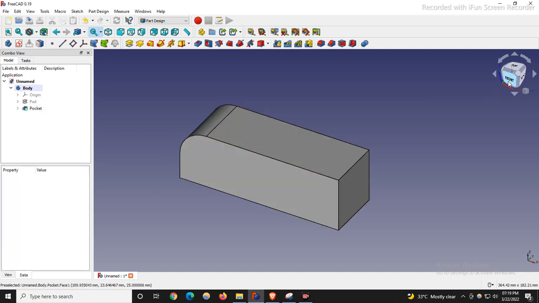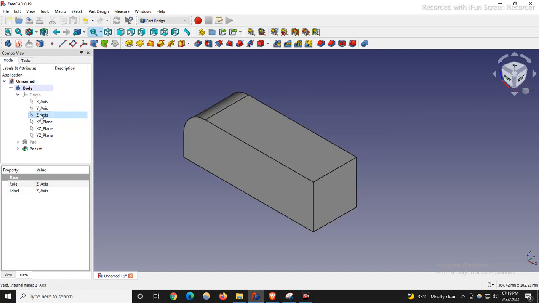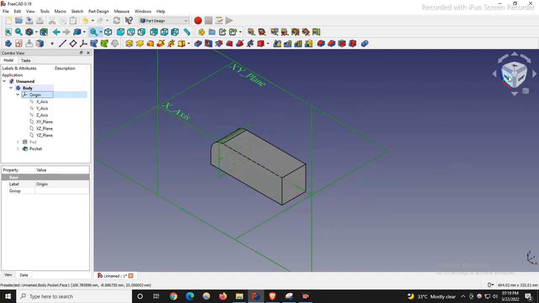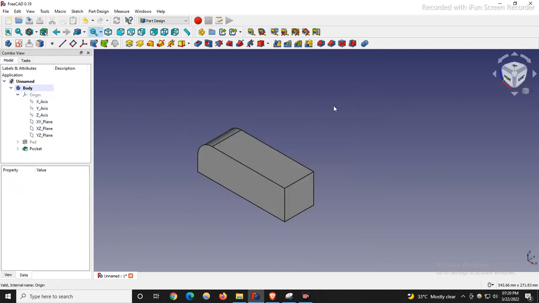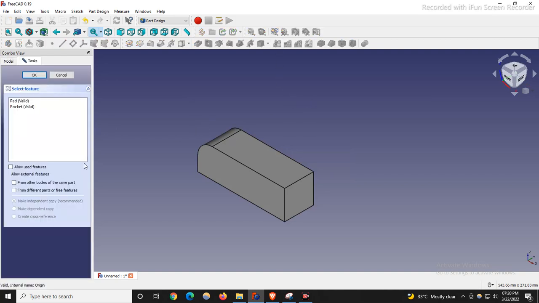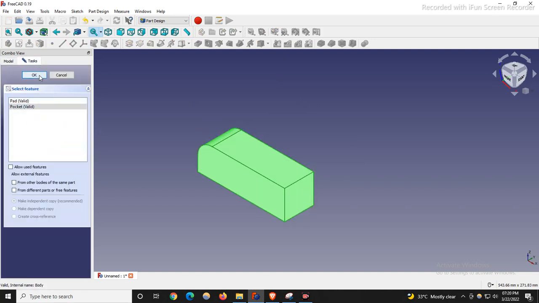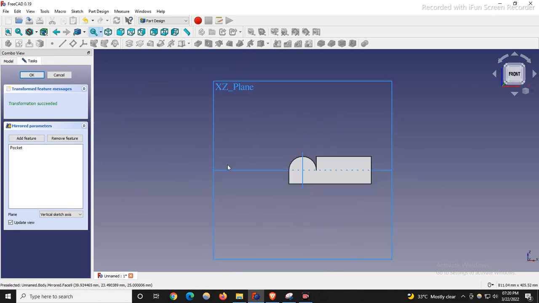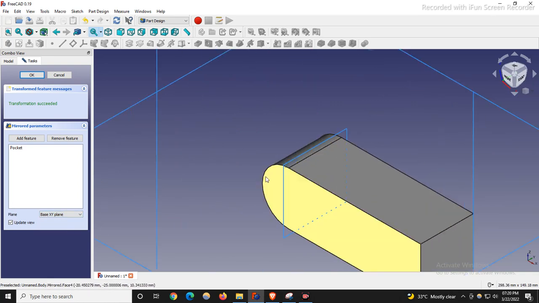Now I will mirror my part, because if I see my plane here, if I visible my plane, then I have a mid plane, so I will mirror it. So I will hide it, press the space bar and press 0. So I will go in mirror features. The feature which I want to mirror is pocket, so I will select pocket and I will add the features, and I want to mirror with respect to this plane, which is plane XY. So I will select plane XY. So my feature got mirror here.